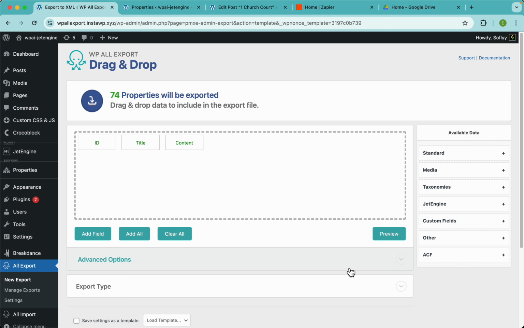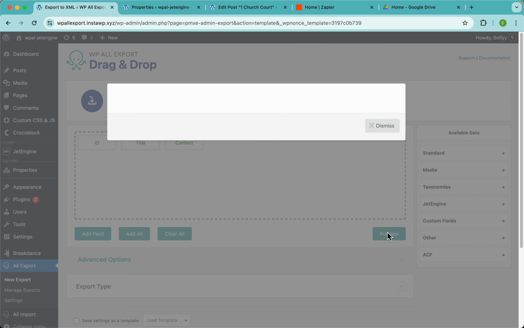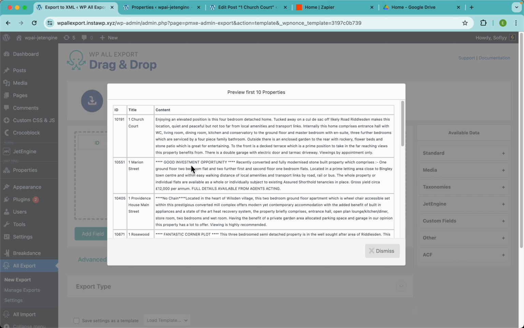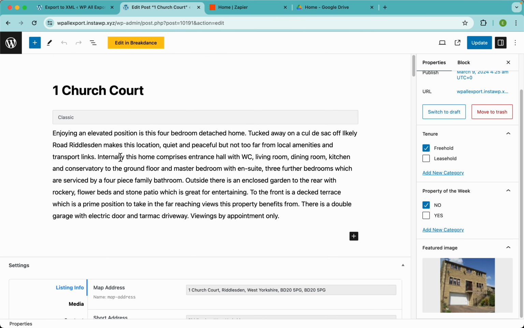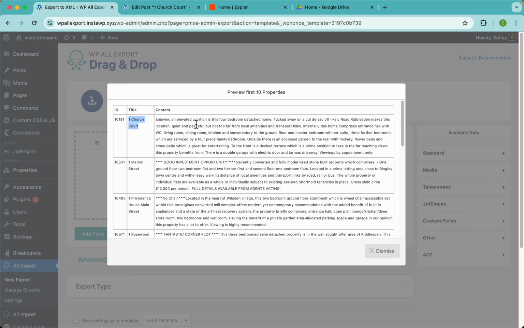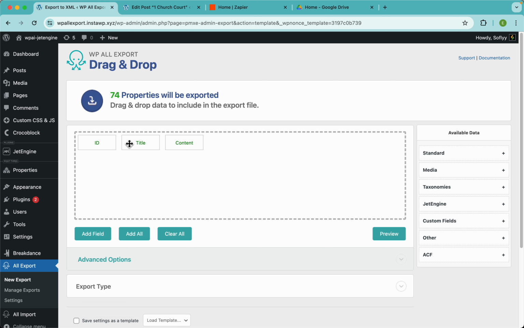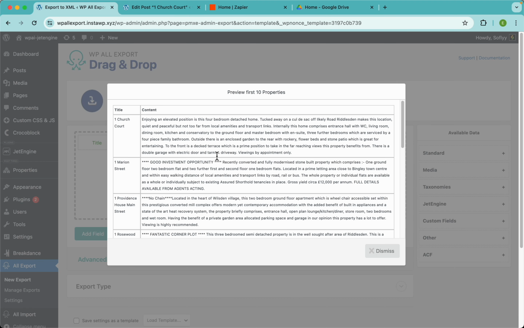So the way this works is, well, you have here this box, and as you can see, you have some elements, ID, title, and content. So let me preview. Right, here is a spreadsheet-like layout, and you can see the column names, ID, title, and content, and here is the actual data in each row. So this one, One Church Court, is this property we had here already open. One Church Court, and this is the description, and this is the same data we have here. So if you don't want an element, just drag it off this box like so, right? Preview again. And there you go, the ID element has disappeared.